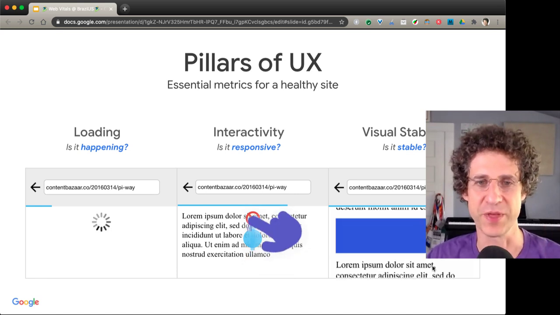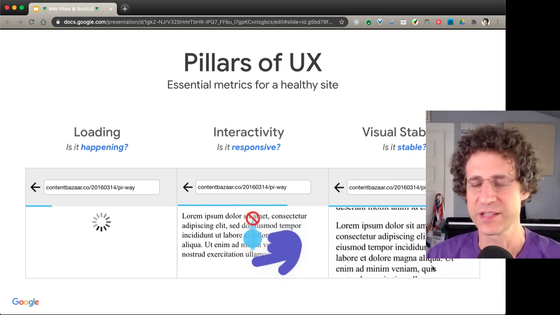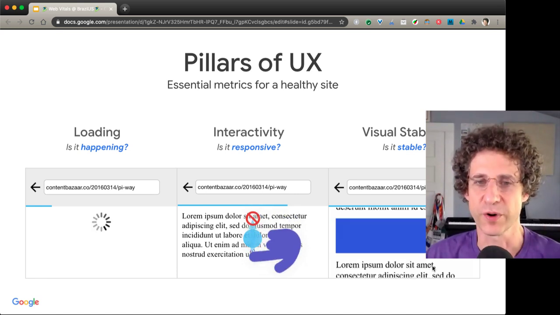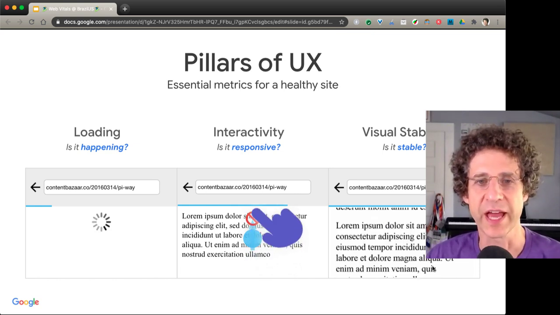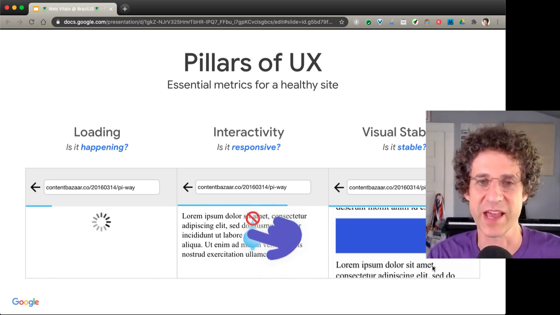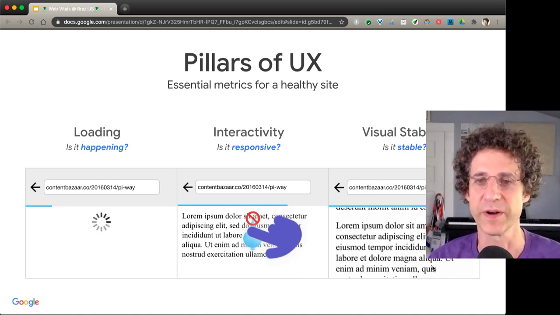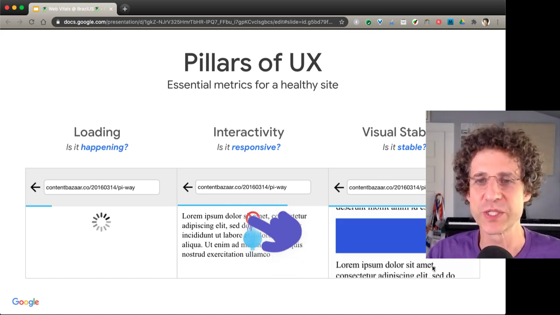If they press something, it doesn't respond, it's just incomprehensible. It's like, is this thing broken? Even a second of delay or a half second of delay, honestly, can be a pretty poor user experience. And then finally, visual stability.